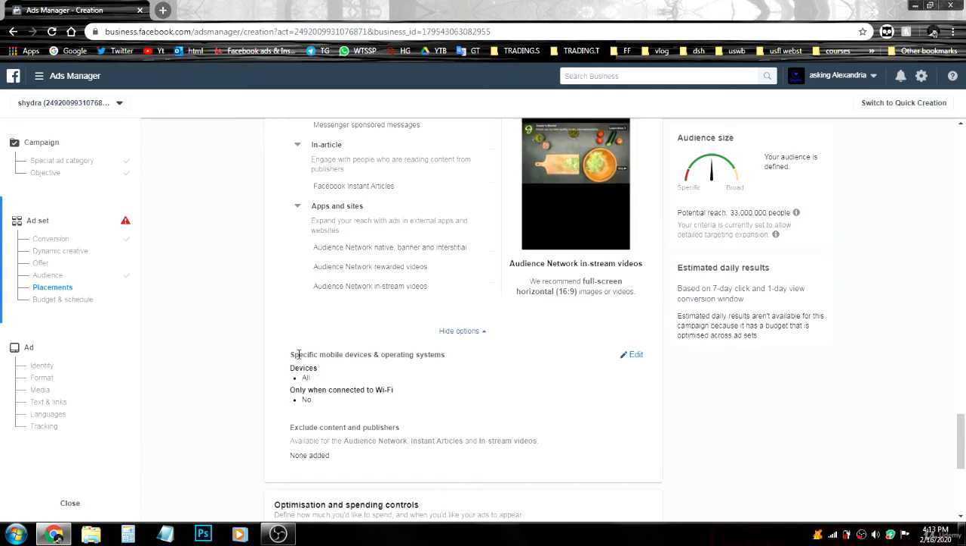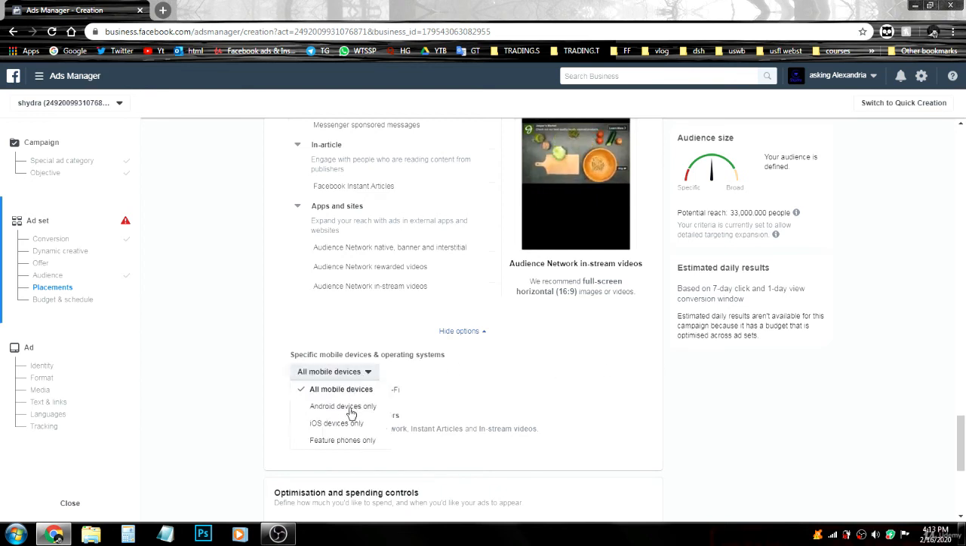So devices: specific mobile devices and operating systems. People who are using Android devices only, feature phones only, or iOS. So I'm going to choose all. And if you check this one, your ad is going to be shown only to people who are connected using Wi-Fi. And of course, people connected using Wi-Fi are at their own home and their own place, so they're going to be comfortable taking a look at your ad.